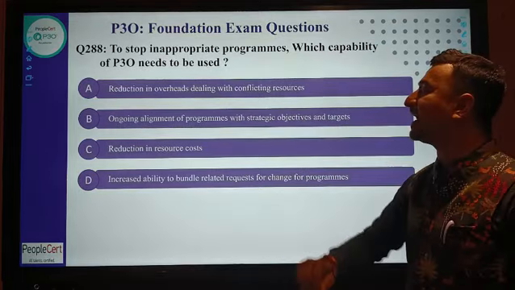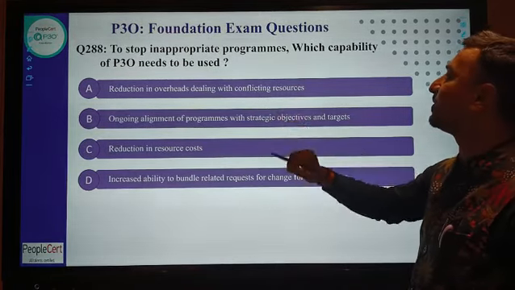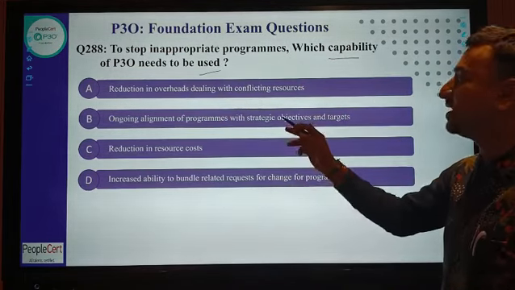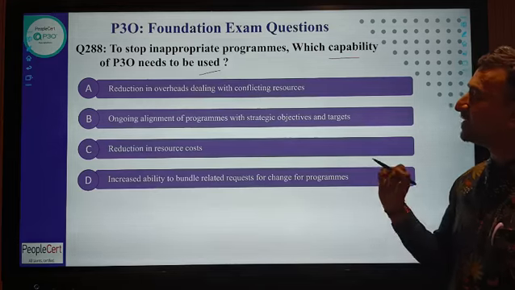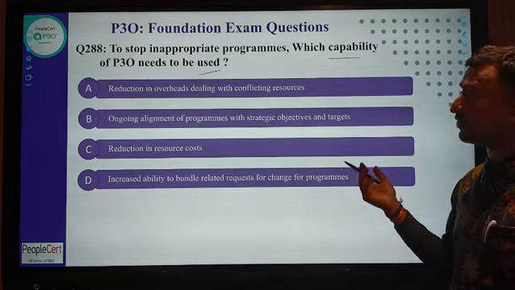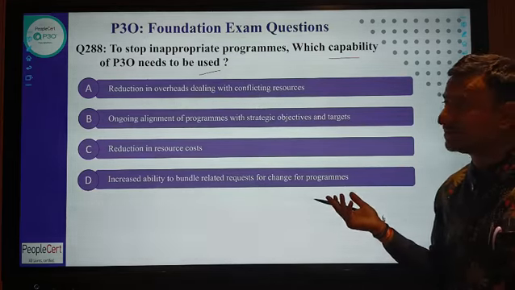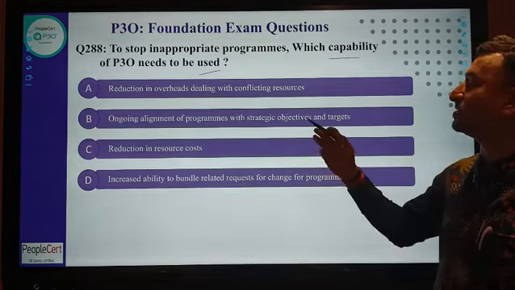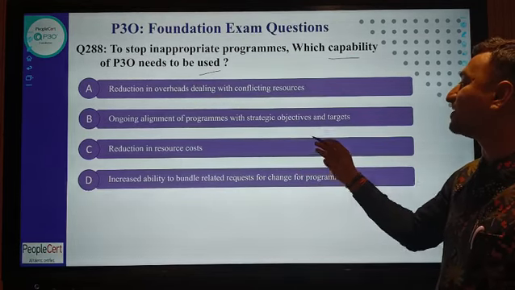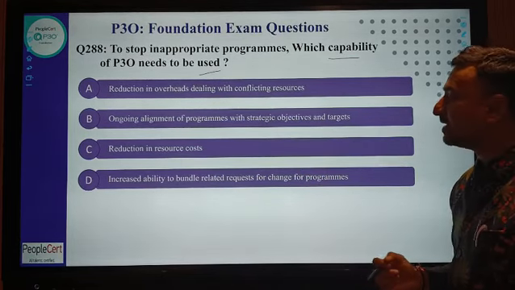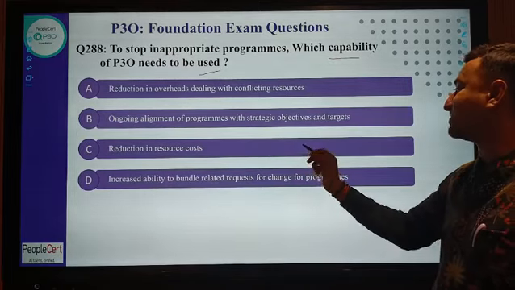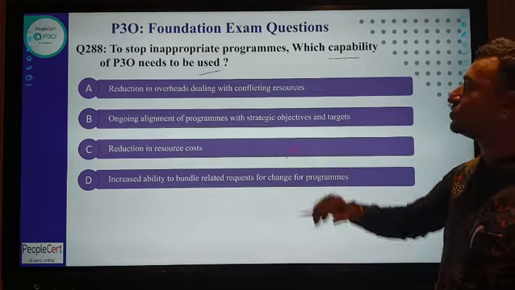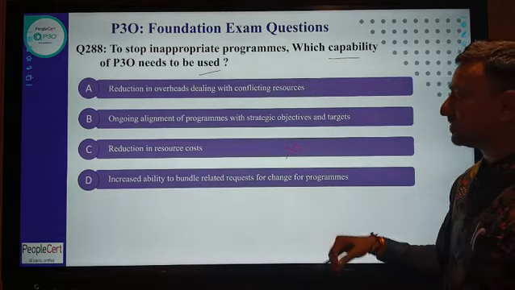Question number 288 says, to stop inappropriate program, which capability of the P3O model is to be used? Option A, reduction in overhead dealing with conflict resources. What do you think? That would be the correct answer. Let's still evaluate what other options are available. Option B, ongoing alignment of the program with strategic objectives and the target. Reduction in resource costs that you straight away described, that should not be the purpose to stop inappropriate program.